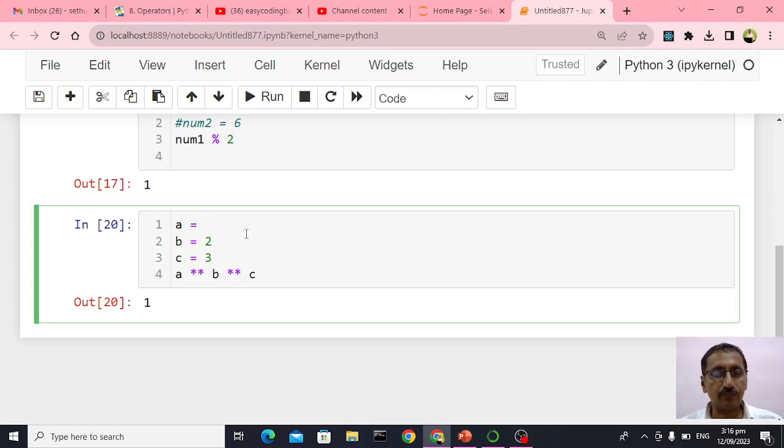So you see, I put 3, 2, and 1. 3 to 1. So 2 power 1 is 2. 3 square will be 9. So answer should be 9. Correct.